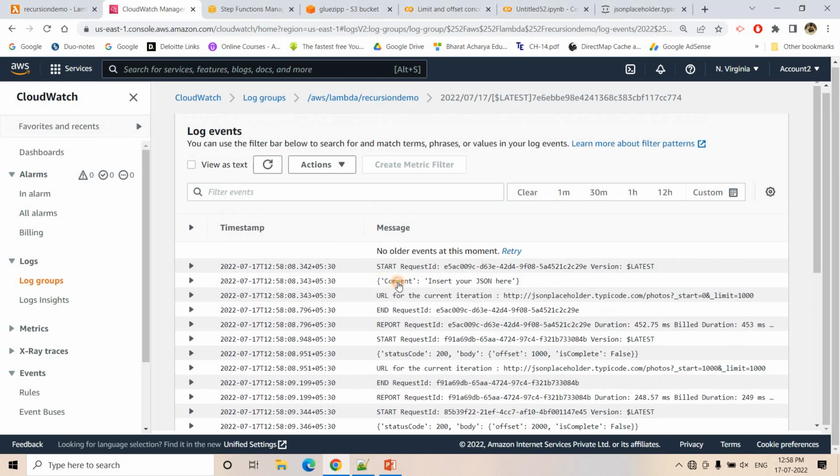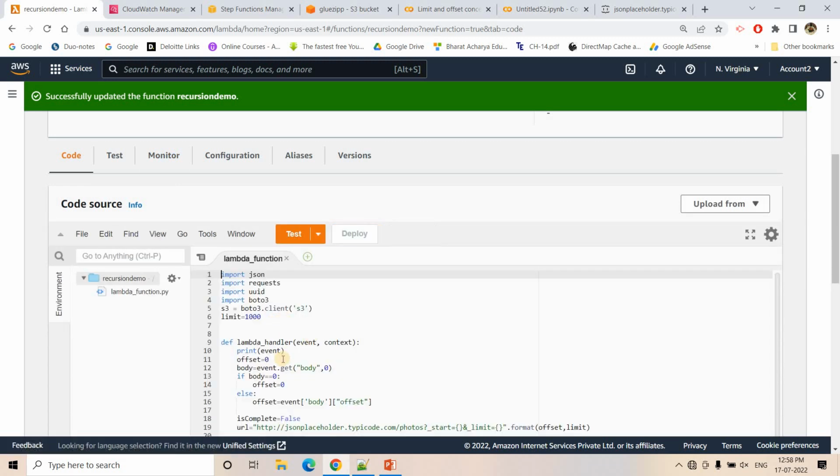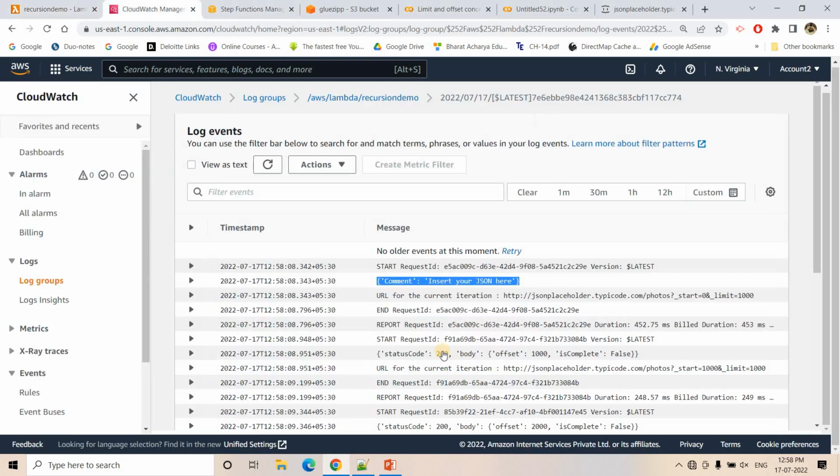Here I am printing the event in the code, and I am printing the URL every time it is invoked, so that we understand how it is getting called recursively. For the URL of the current iteration, the first time it is called you can see start is 0, limit is 1000. Next time it is called, offset is 1000, limit is 1000. The first time it consumed the first 1000 records, so next time it skips the first 1000 records and extracts the next 1000 records.